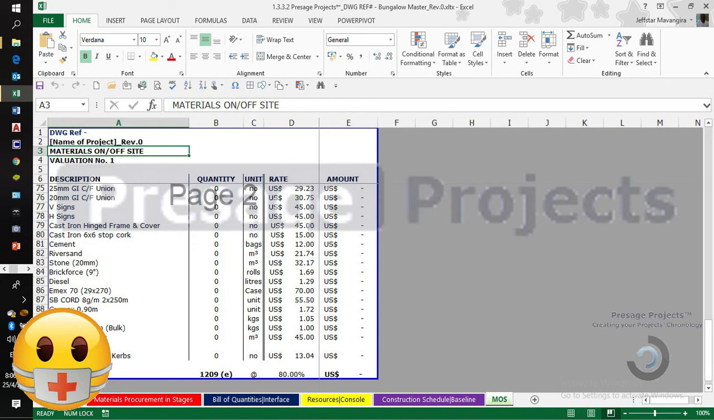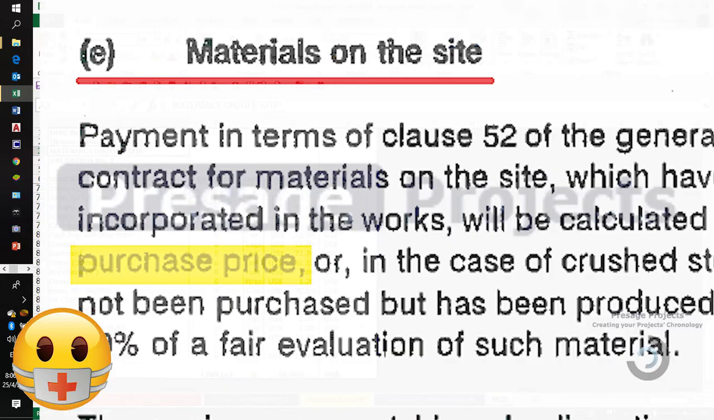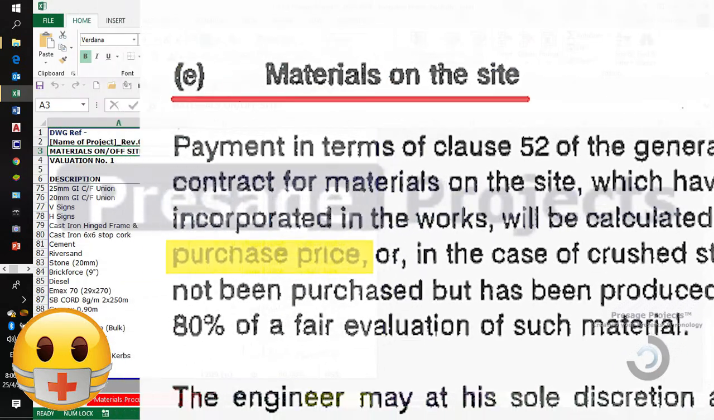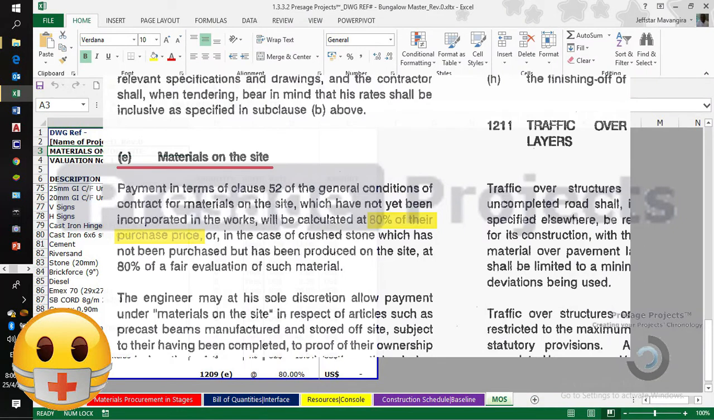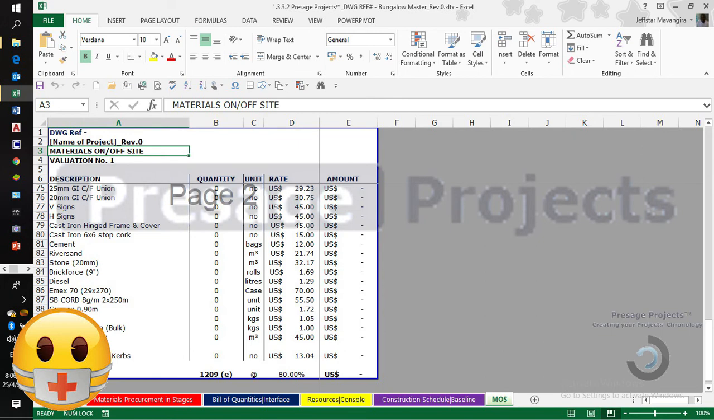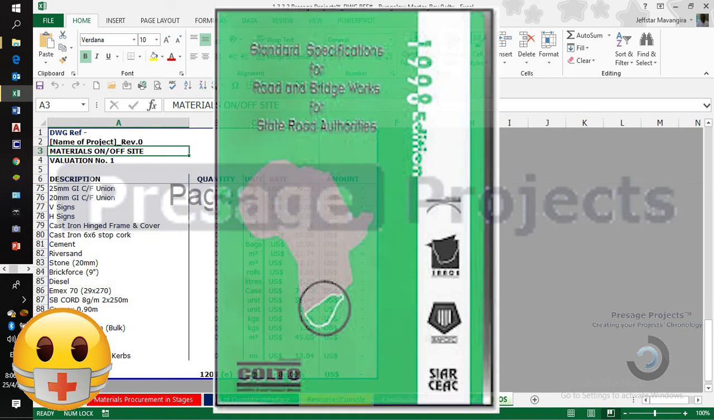This particular document shows the total value of materials. In some cases, 80% of their purchase price is claimed, as stipulated in Section 1209, subsection E of the Standard Specifications for Road and Bridge Works for State Road Authorities, also known as KOTO.